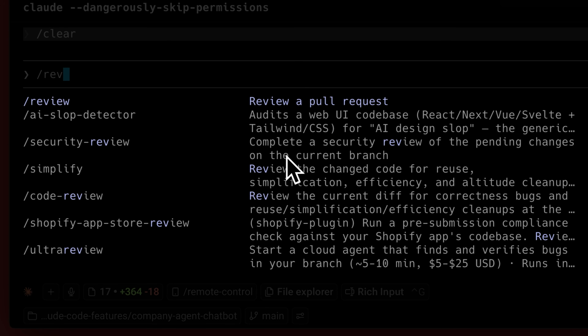There are a bunch of other commands built into the product that are purely there for reviewing code to make sure what you've built is actually good quality.